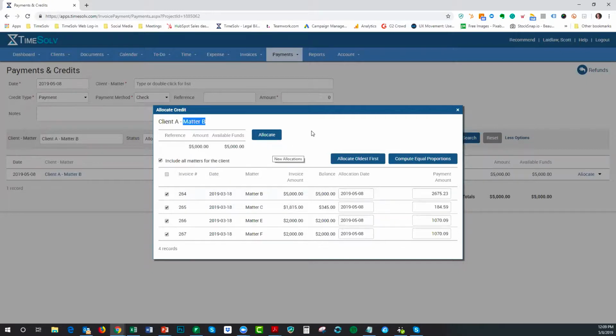And for people who have consolidated invoices, or for people who may receive payment for multiple invoices in one payment, yes, you have to enter the payment under a specific matter, but then you can allocate it against all of these different matters.